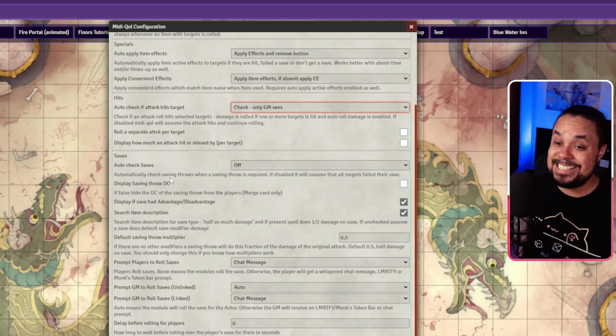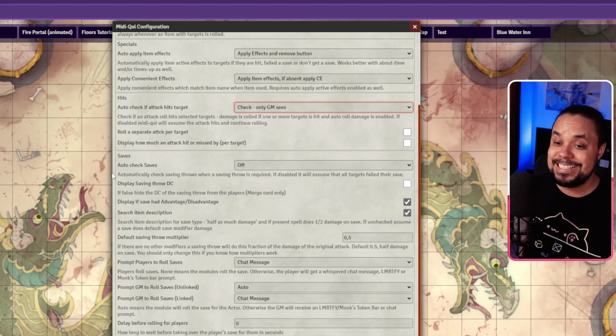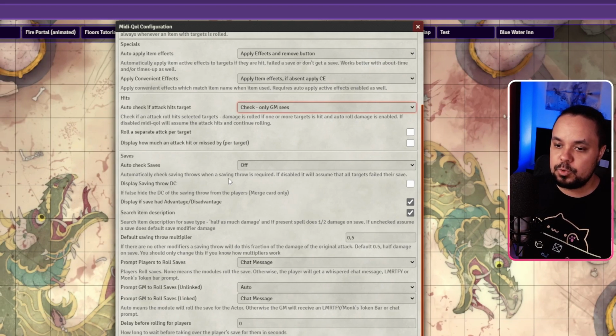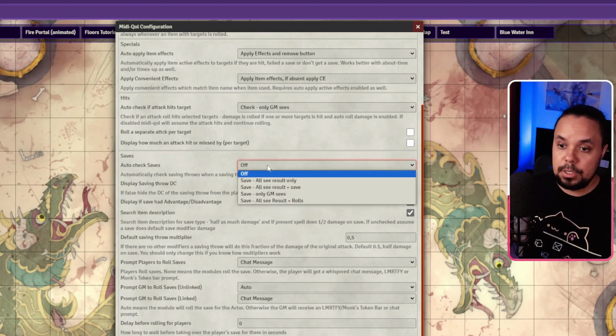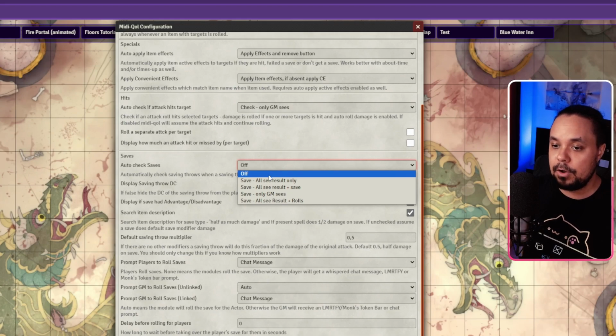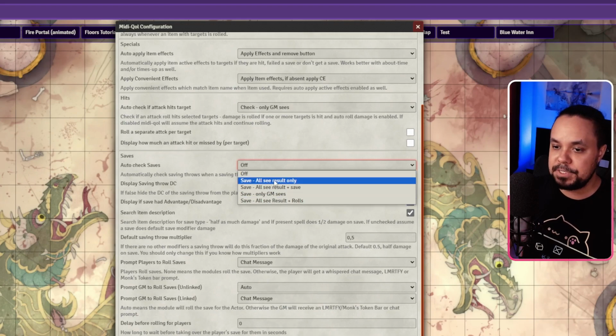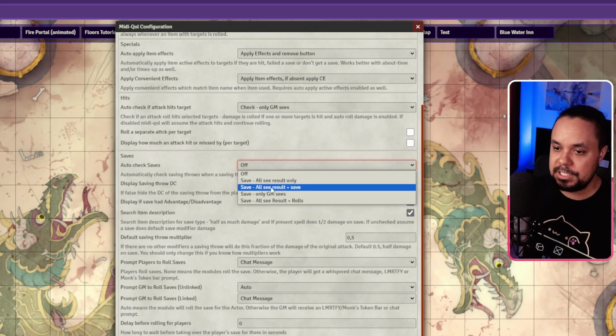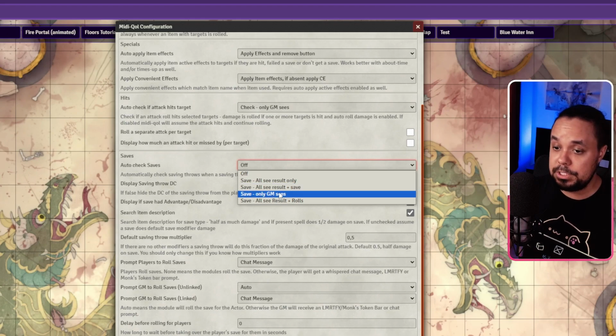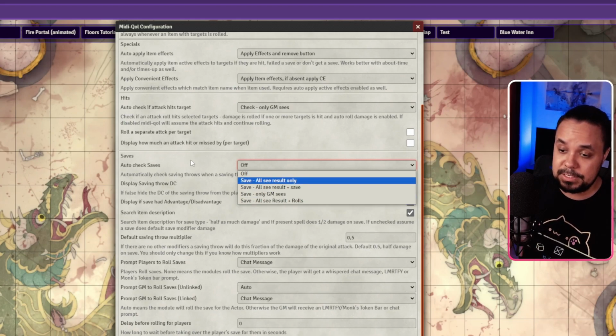Then we have the saves section. So first off is auto check saves. Automatically check saving throws when a saving throw is required. If disabled, it will assume that all targets fail their save. So here you can choose whether you want to automatically do a saving throw check. You can do it, and then there are a bunch of different options here. All see the results only, all see results plus the save DC, only the GM sees it, all see result plus the rolls.